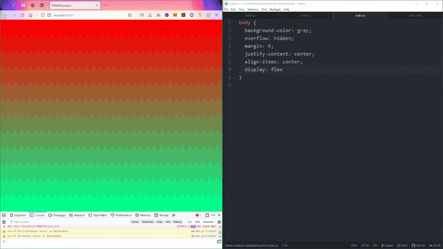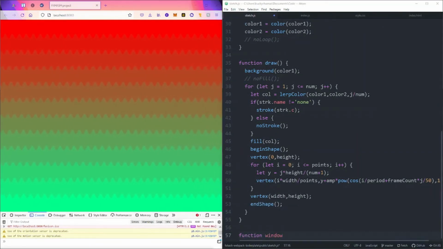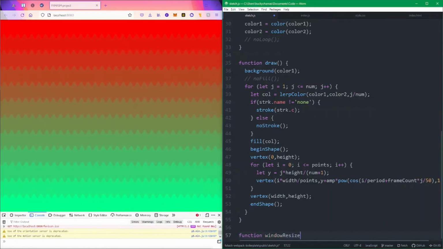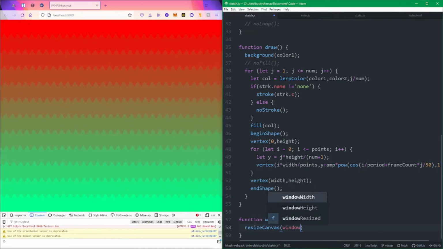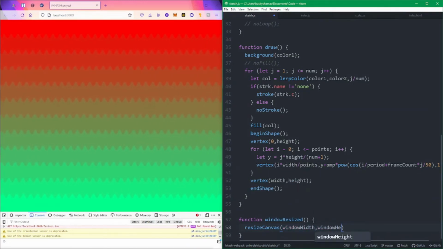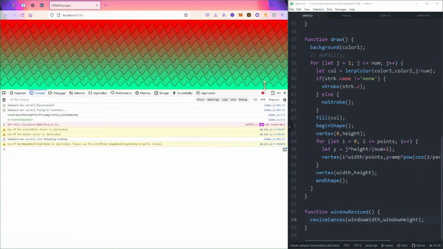On fxhash, they recommend that your drawing always resize to fill up the window whenever the window is resized. So in order to do that, we're going to go into our sketch.js file and write a function that says window resized. And in that function, we're going to use the function resize canvas and change it to window width and window height. So whenever the window's resized, the canvas will update accordingly.